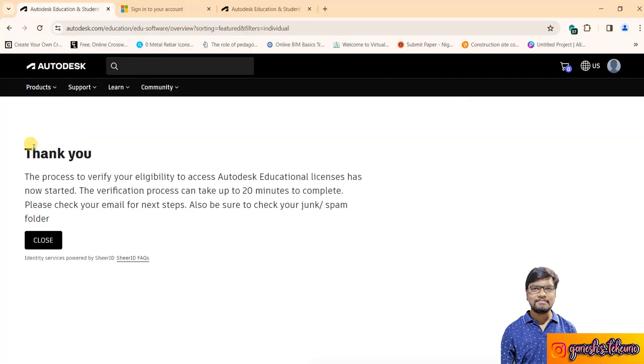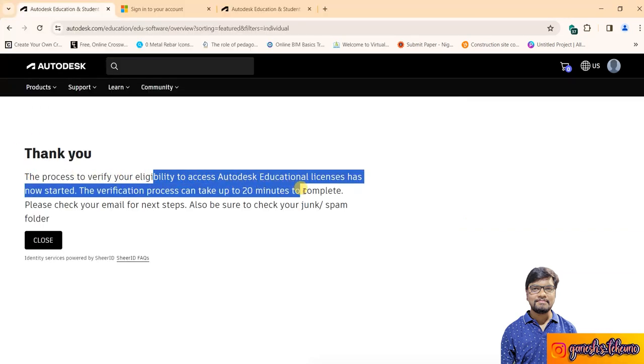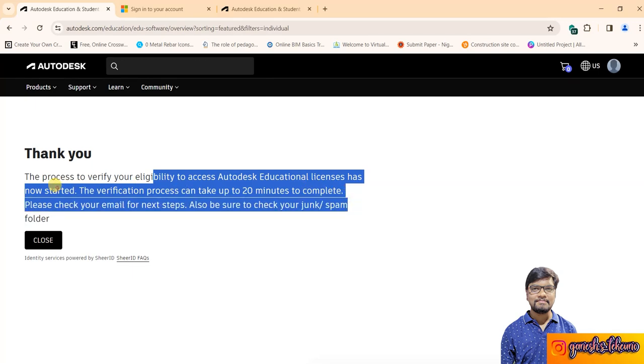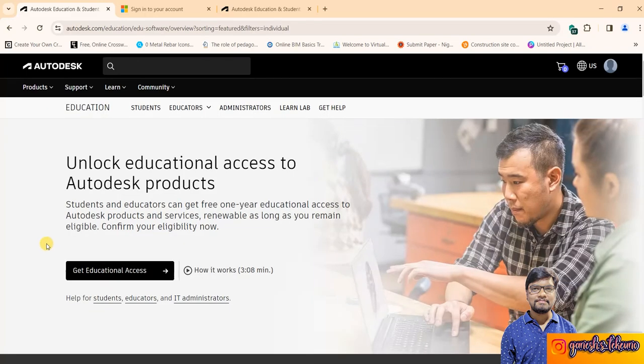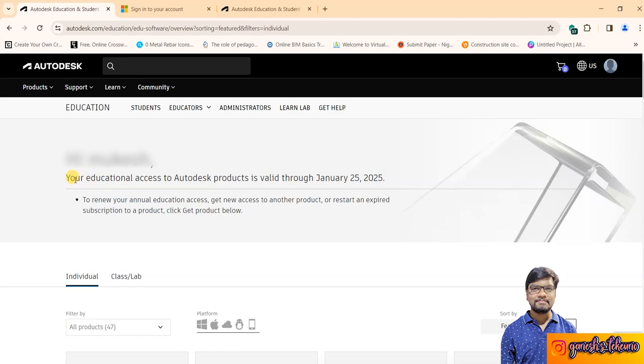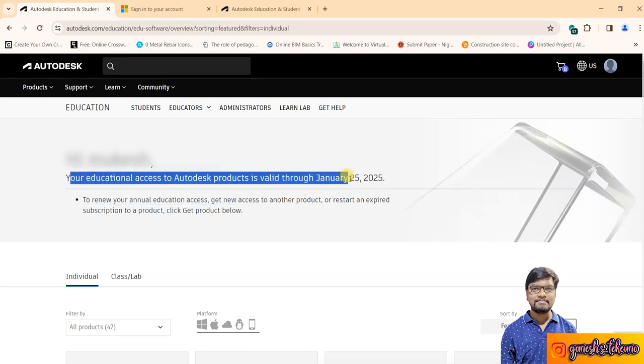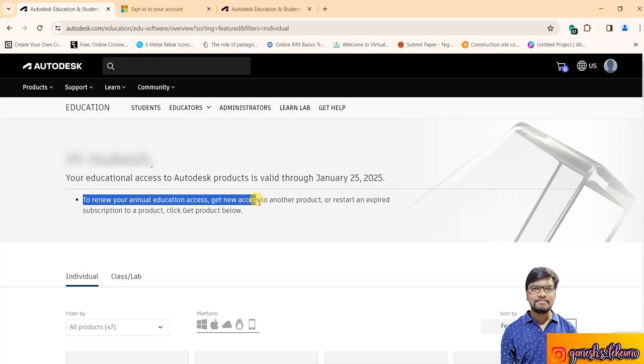Okay, so once you're done with this, you will get a message that says thank you, your verification is under process. So just check your Gmail or whichever email ID you used. You will get a confirmation message from Autodesk. So once it is done, you can use your product to install. So once you receive that, you can log in again, and you can see the validity of your license, and in what year it will end.